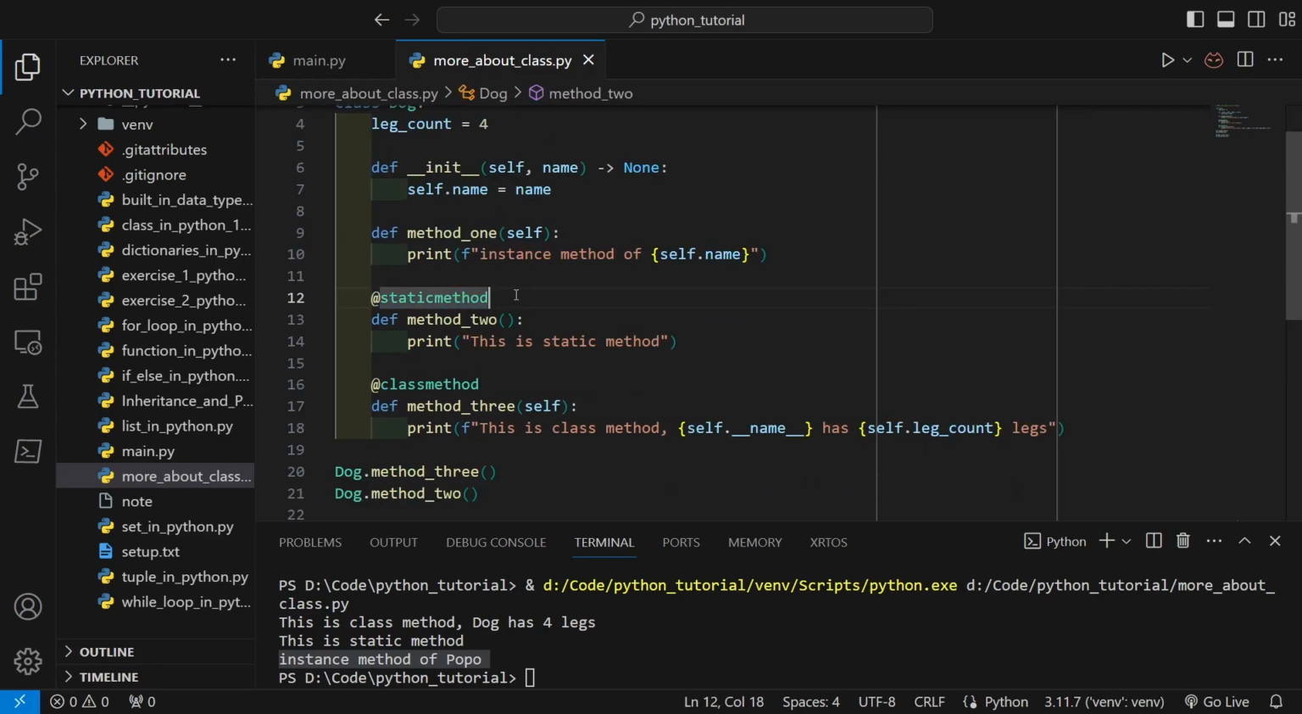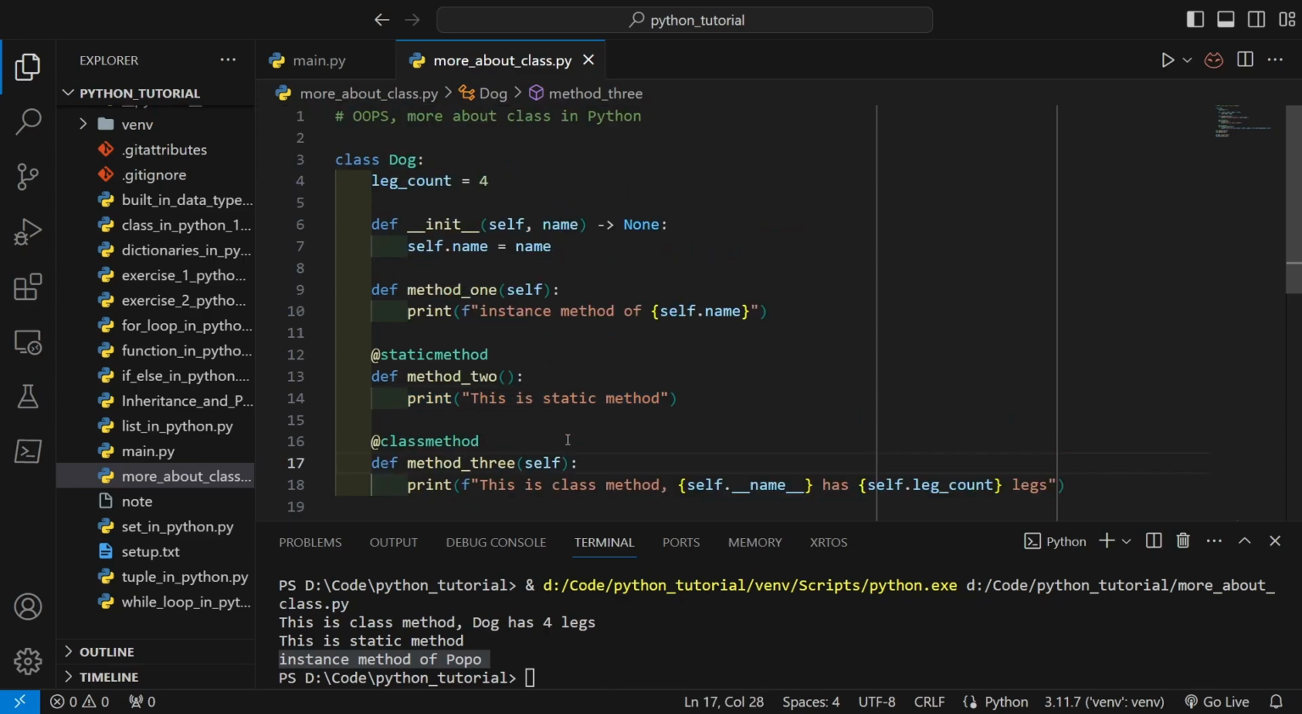So to summarize everything, for a static method, neither the class nor the instance will be passed to the method. So it is a function which is not dependent on the class, but it exists inside the class. For a class method, the class will be passed in self. So any class variables can be accessed from a class method, and it can also be called without creating any instance of the class.